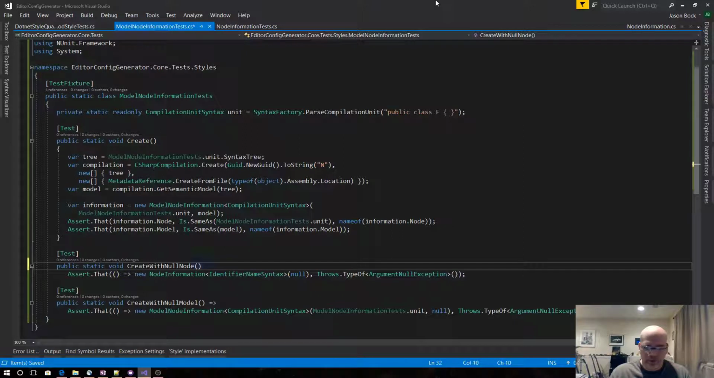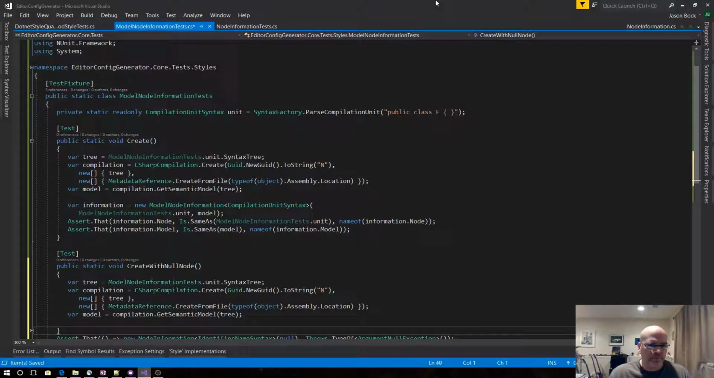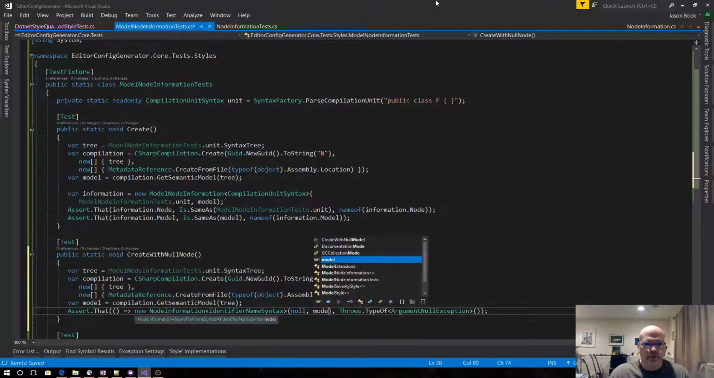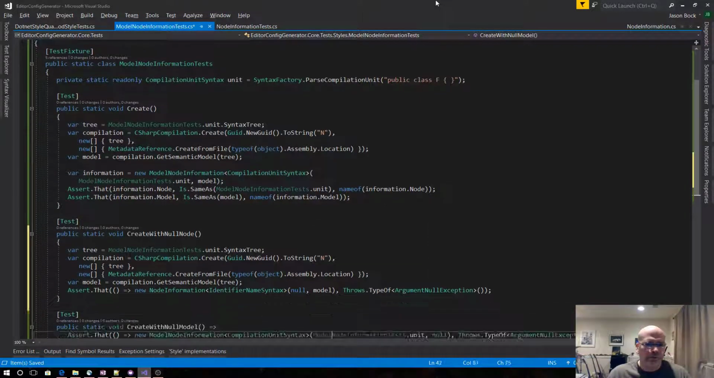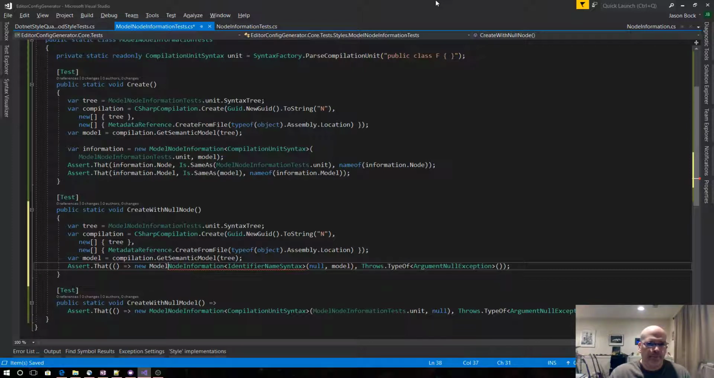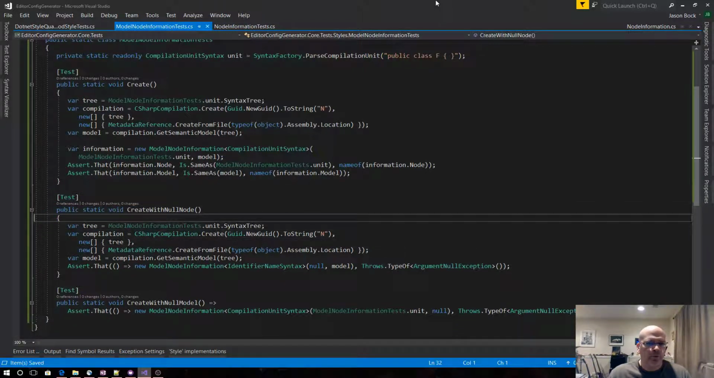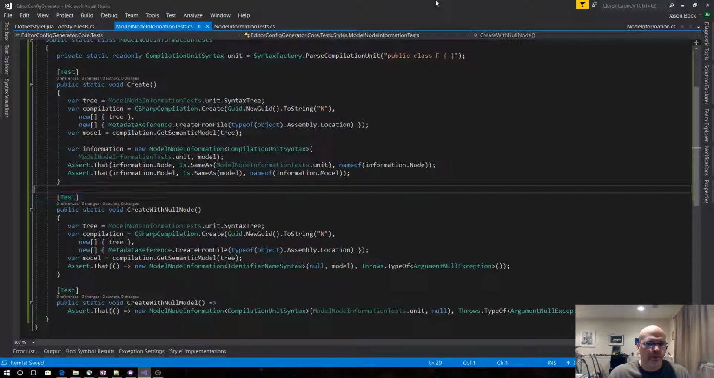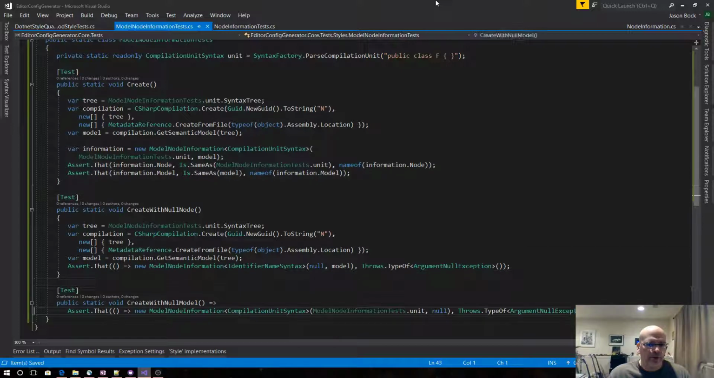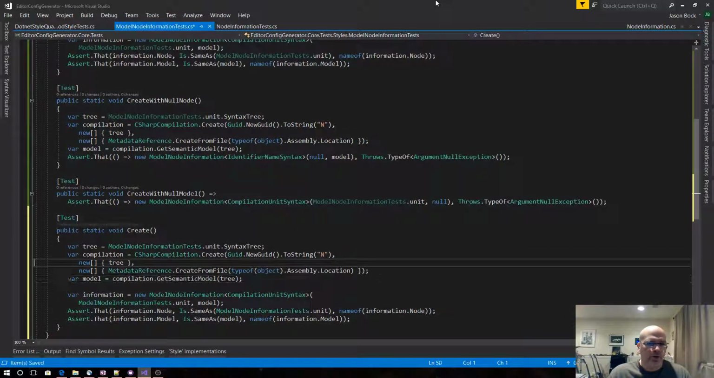But this one is a little bit more work because I actually have to do this just so I can get to the point where I can pass in a null. Null model. Okay. Model node information tests. There. And then I need one more test. And we're going to copy this one. And this is deconstruction, because I added a deconstruct.